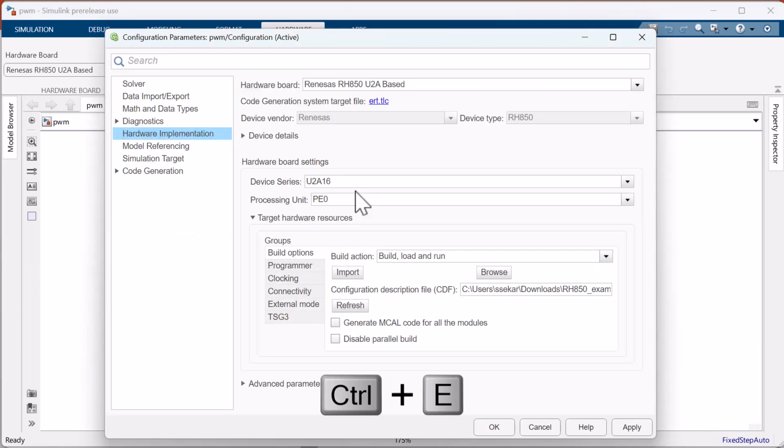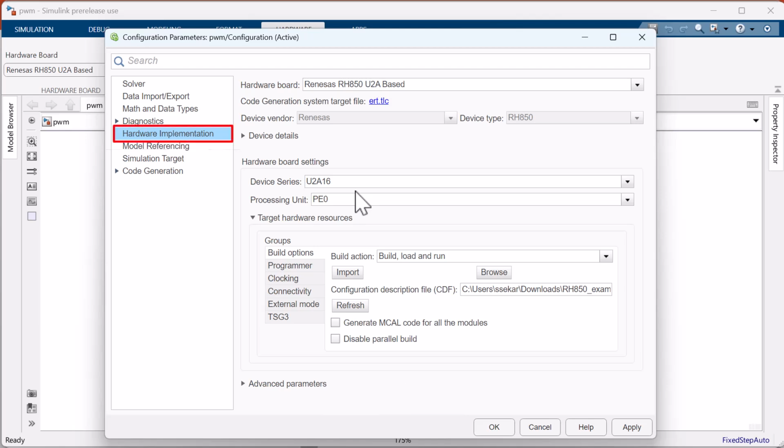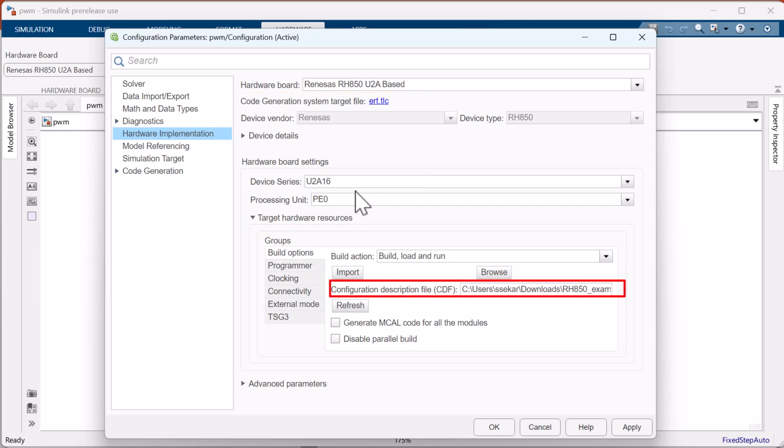Now, let's open the configuration parameters by pressing Ctrl+E and go to the Hardware Implementation tab. Select the hardware board and device series. Now, expand the target hardware resources. Here is a placeholder to include the CDF file generated from any third-party tool which is used to configure the peripherals. For this demonstration, you can import the default CDF, which has pre-configured DIO, GPT, port and MCU modules to initialize the board with necessary clock settings.